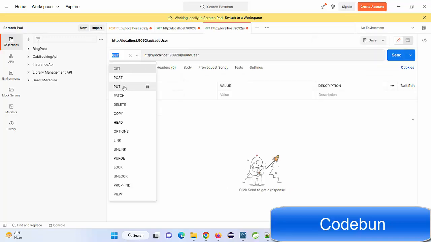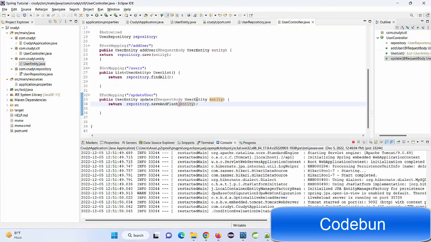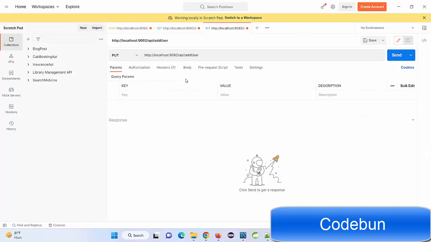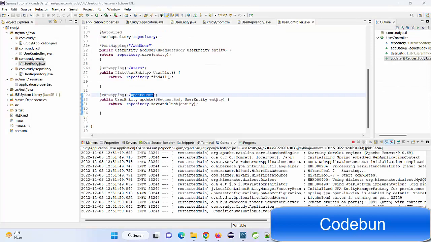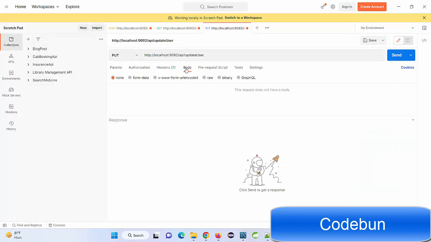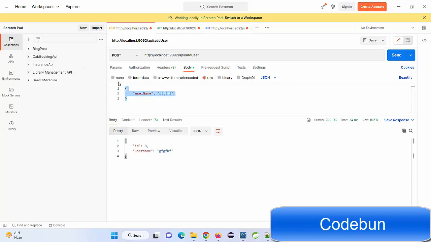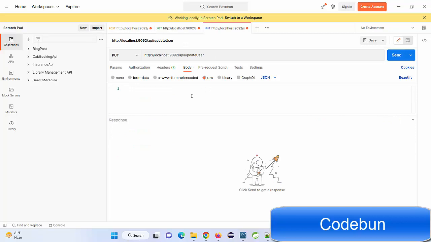So just create another request to update the data. I create a PUT request here, and okay, update user. We need to pass the endpoint URL, and this time we are accessing the request body as well. So we need to pass some request body. So I go to body, go to raw, and data will be sent in JSON format. So I select the format as JSON, and I'm just going to copy the same format here.